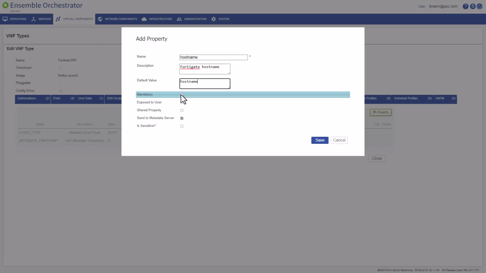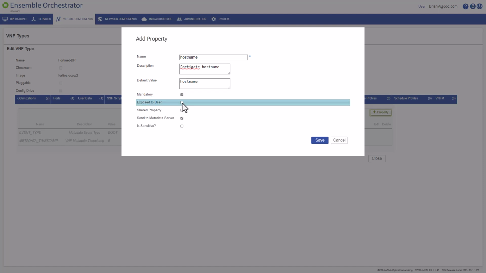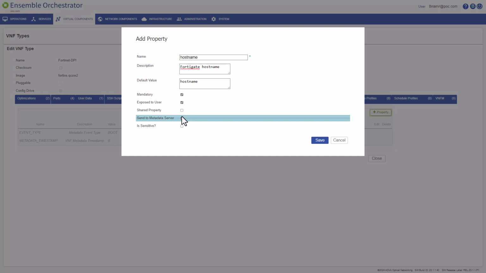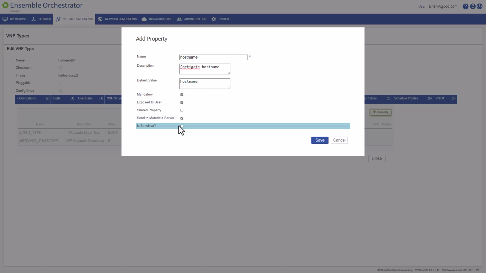Mandatory simply means that you need to fill in this value in order for the service creation to go forward. Exposed to the user: whether or not you want to expose this property to users when they add the VNF. Shared property: whether or not you want to make this available to all the VNFs. Send to metadata server: you select this attribute for pretty much all of the variables you're going to define. Is sensitive: selecting this attribute marks the property as sensitive, and so that means it'll be encrypted in the Ensemble database, and when it's displayed on the screens to a low privilege user, all they're going to see is asterisks for the values.